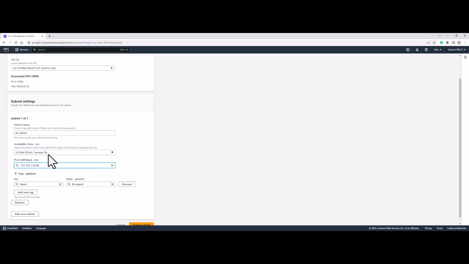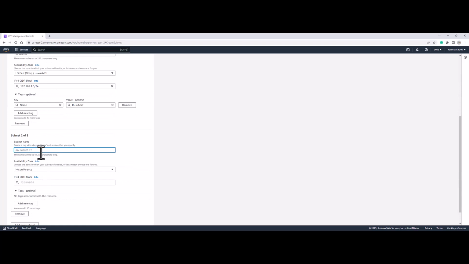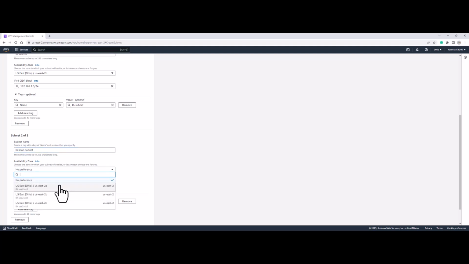This availability zone will be important when we create our Jenkins master server. It needs to be in the same availability zone as the load balancer. So I'm going to add a new subnet and I'm going to call it Bastion subnet. I'm going to put it in US East 2A, and I'm going to use 192.168.2.0/24.